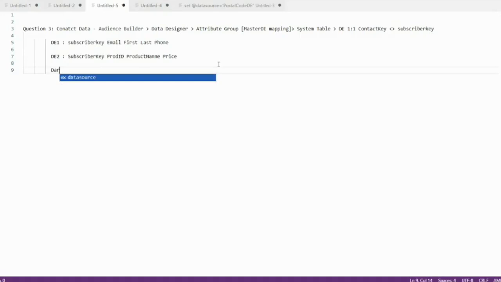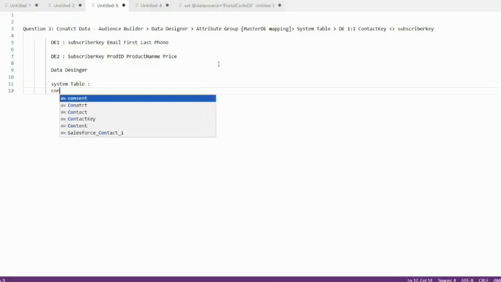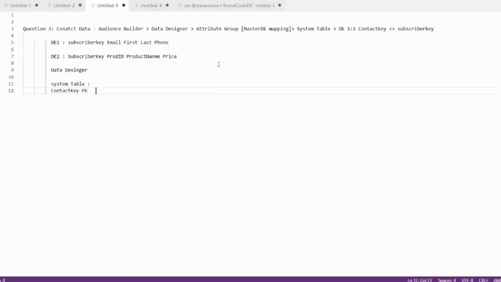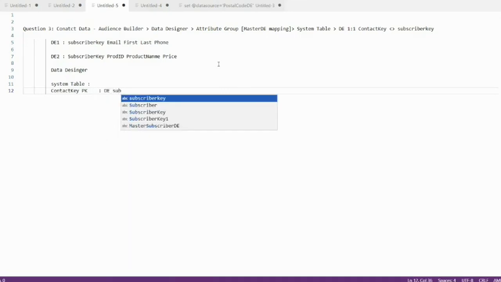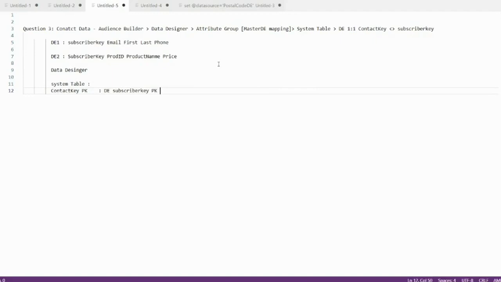As a data designer, I'll always consider it as a data designer. So you have the system table, where the primary key is, let's say, the contact ID or the contact key. This is the primary key, which has to be unique. And you're mapping from D1, where the subscriber key is the primary key. So this will always be one to one. Now, when you're doing the relationship, D1 is one to one.